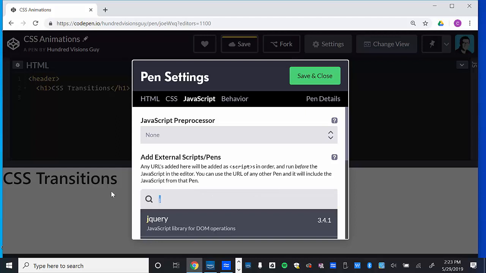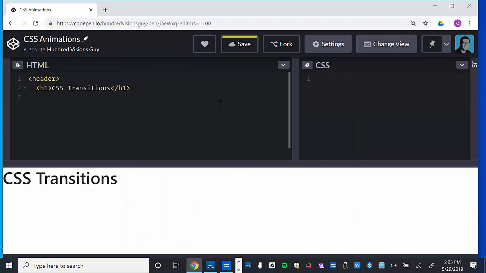You know what? I don't need jQuery. I don't need you, jQuery. I'm just going to leave it like this for now. Okay, so there we go. And let's just add a little paragraph here. And here are some sample animations using transitions.